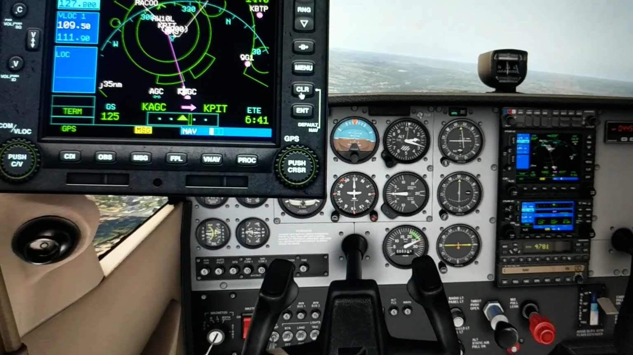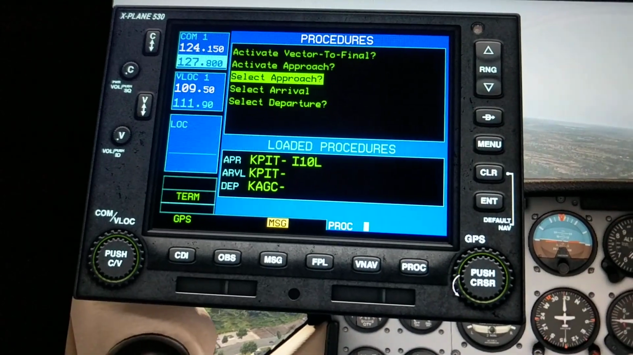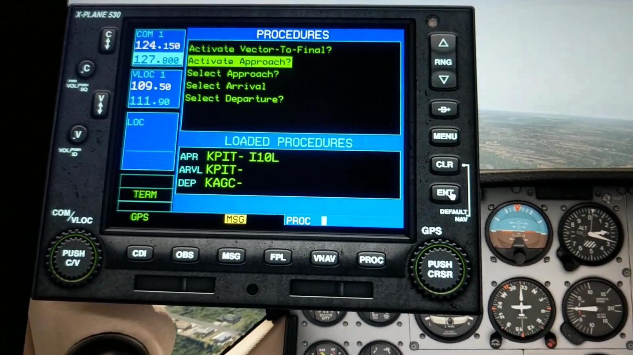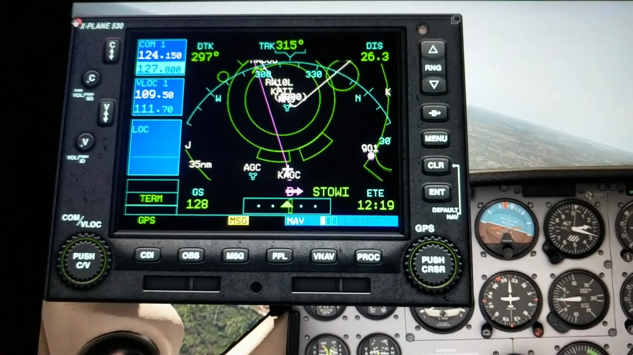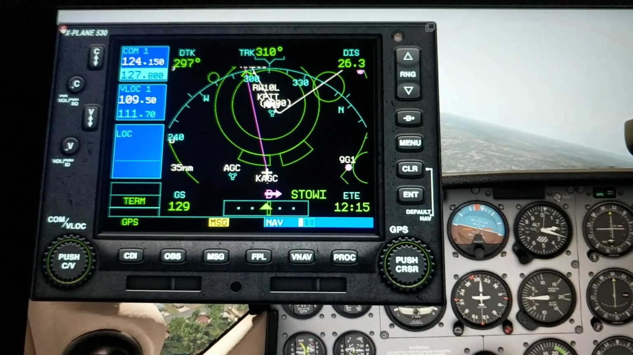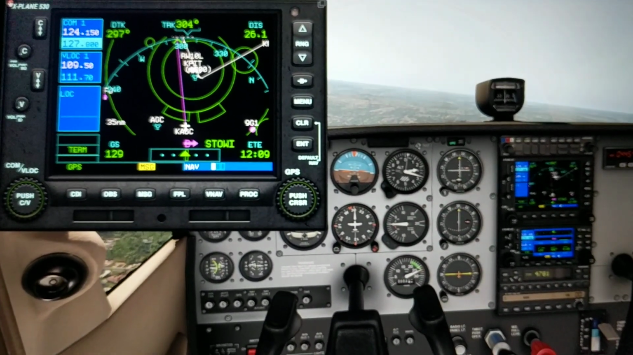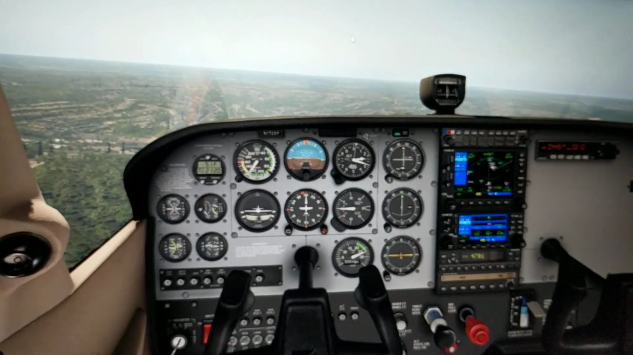So, how we do that is we go to procedure, scroll, use the big knob down here to scroll up to activate approach, hit enter. And that's going to realign our course with the waypoint that will line us up with the runway. So I'm going to pause this video until we get close, because now you just have to do nothing.